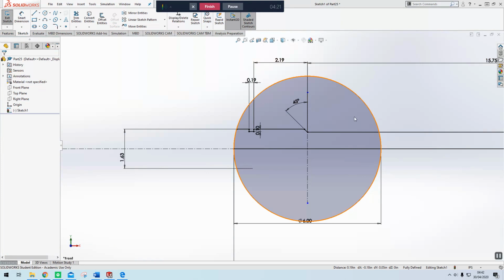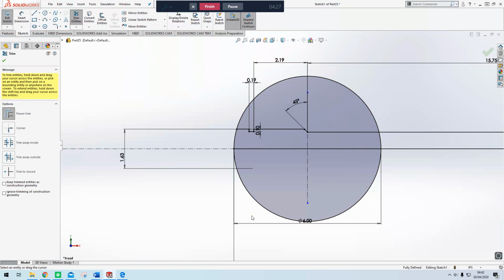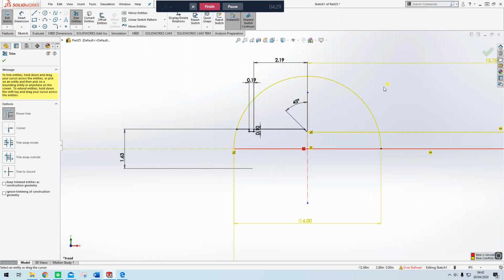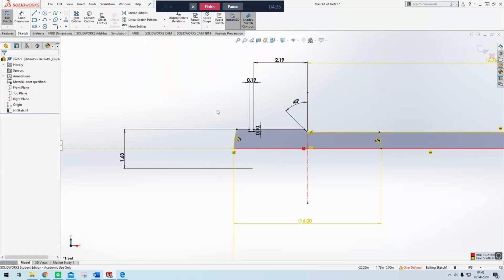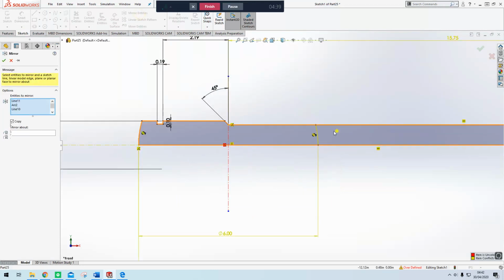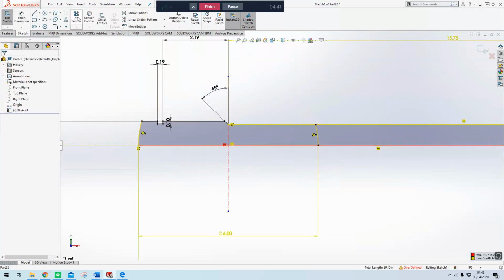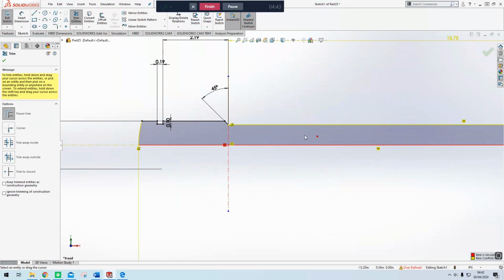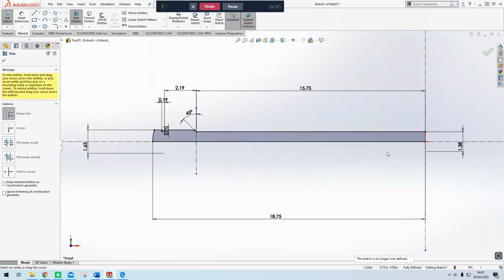Now we just need to remove the unwanted entities. So we're going to go into Trim Entities. I'm going to select that line, and then we're going to tick. And I've just missed that one line there. So I'm going to select Trim Entities again, and we should have our profile there.